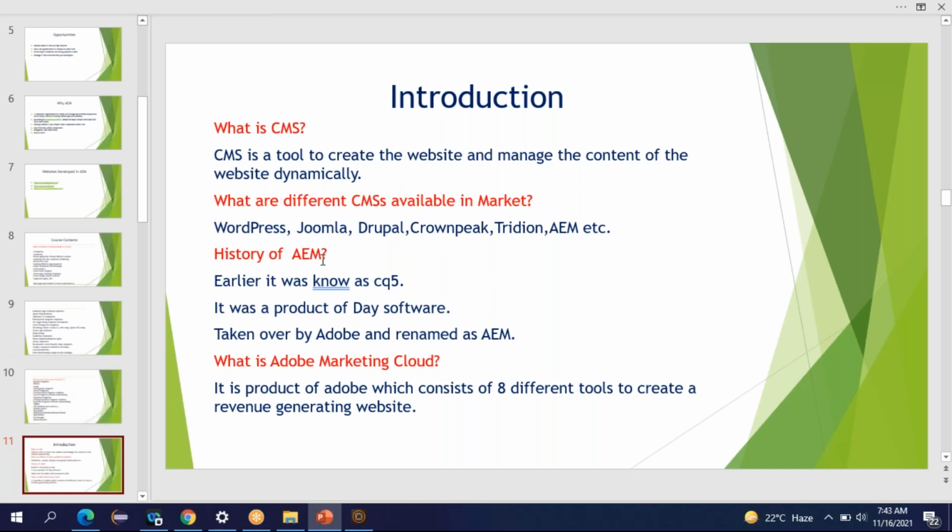First we'll see the history of AEM. There was a company called Day Software, and they had a product called Communique, or CQ5. Later, Adobe took over that company and renamed that product from CQ5 to AEM. So now it is AEM, Adobe Experience Manager. Earlier it was CQ5. Why is AEM in demand in the market?